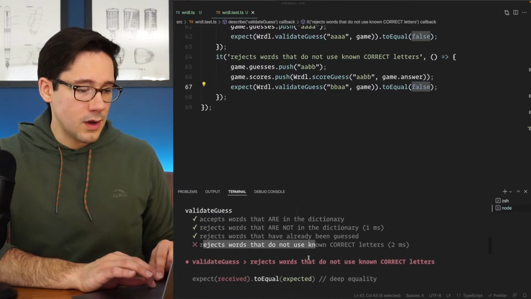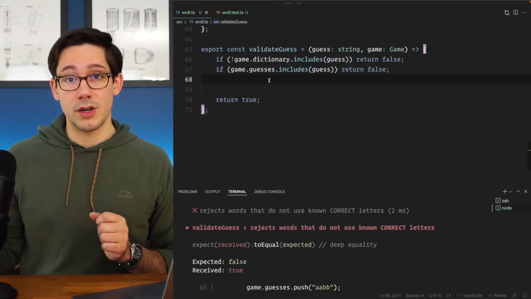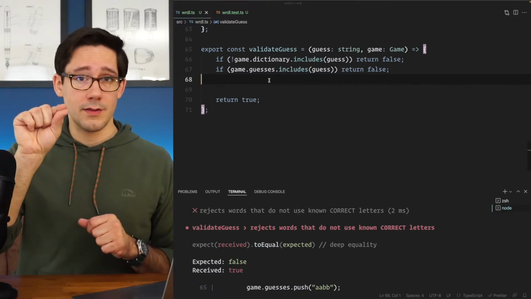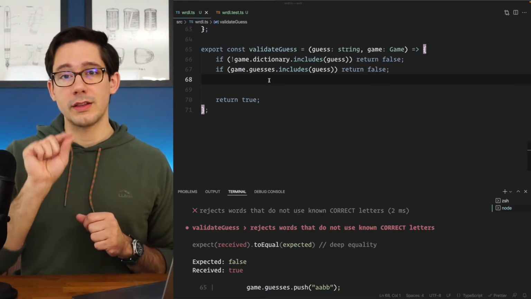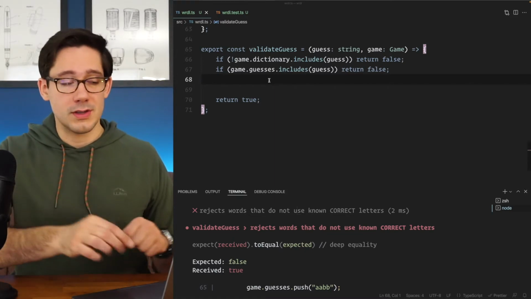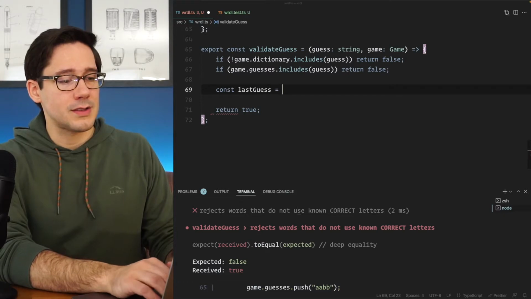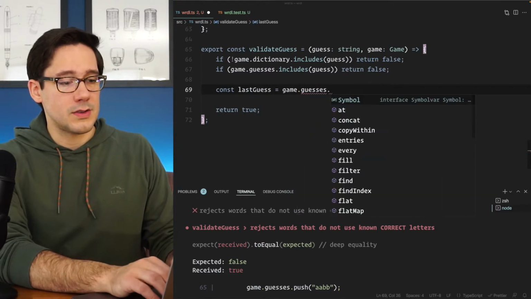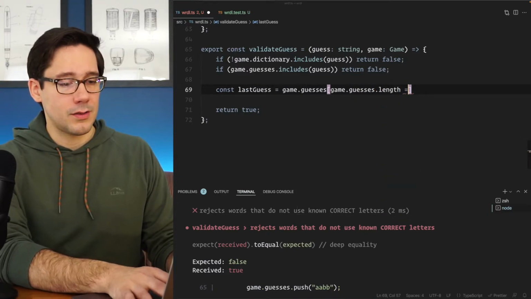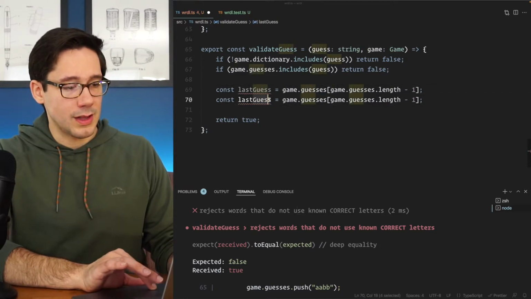as you would expect. Well, to get this test passing, I guess we need to walk through our guess position by position, and if at any position the previous word scored a correct in that position, then we should check to see that the letter at that position in our current guess matches the letter at that position in our previous guess. That's straightforward enough, so let's go ahead and find our last guess, and we can do game.guesses at game.guesses.length - 1, and we'll do the same thing here for score to get the last score.